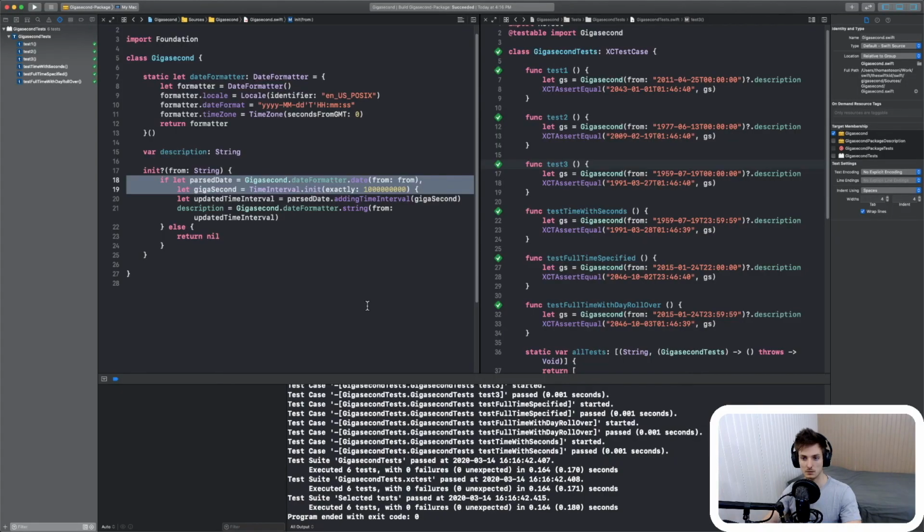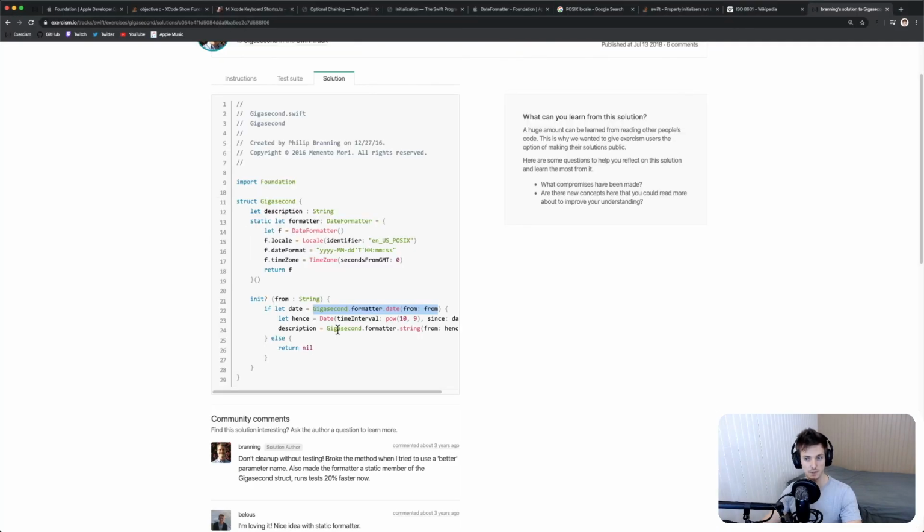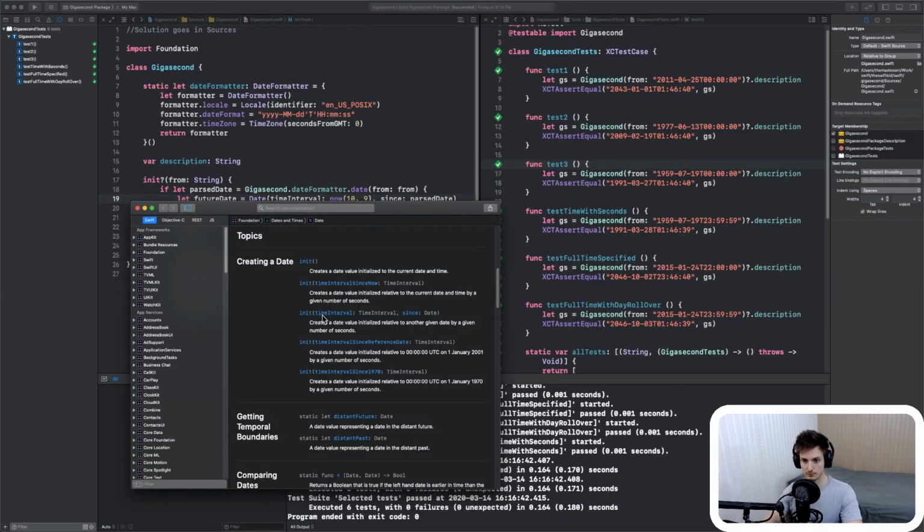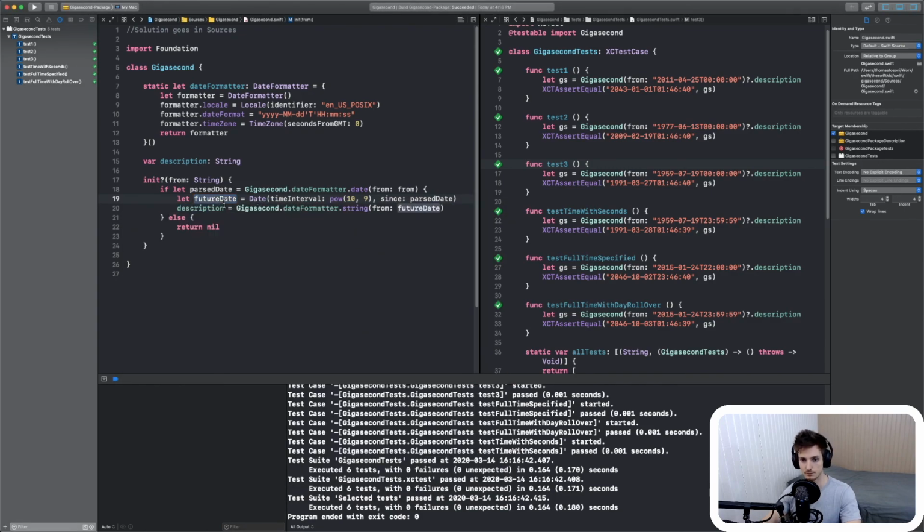So that's what we did. We parsed the date, but then it created a new date from the interval, adding an interval since the date. Create a date value initialized relative to another given date by a given number of seconds. Alright, so we didn't stumble on this, but it's nice to know that we can create a date from a given date given a time interval. So it's nice. Definitely agree.